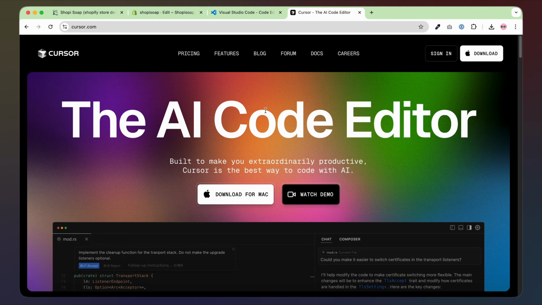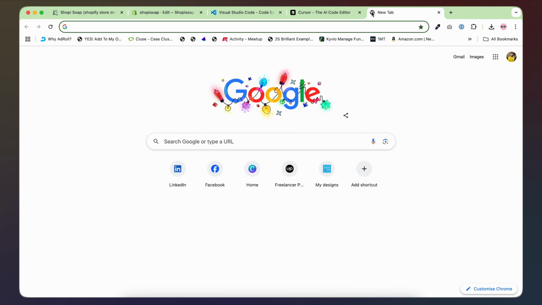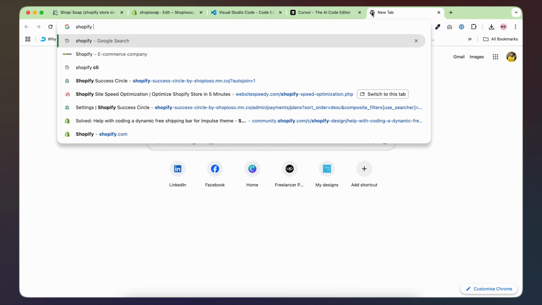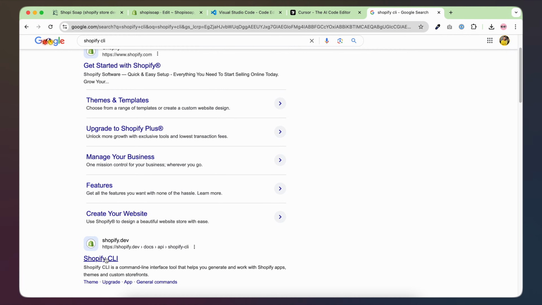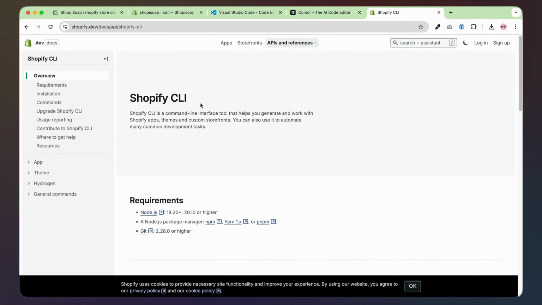And in order to do that, we're gonna need a couple of things. So we're gonna need Cursor, and we're gonna get to it a bit later. And we're gonna need Shopify CLI installed on our computer. You can find that at Shopify CLI. You just search it on Google, you're gonna find the page.